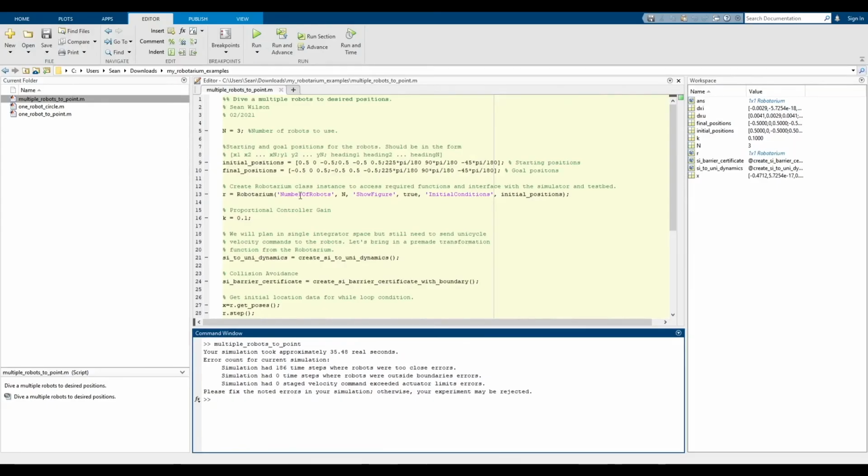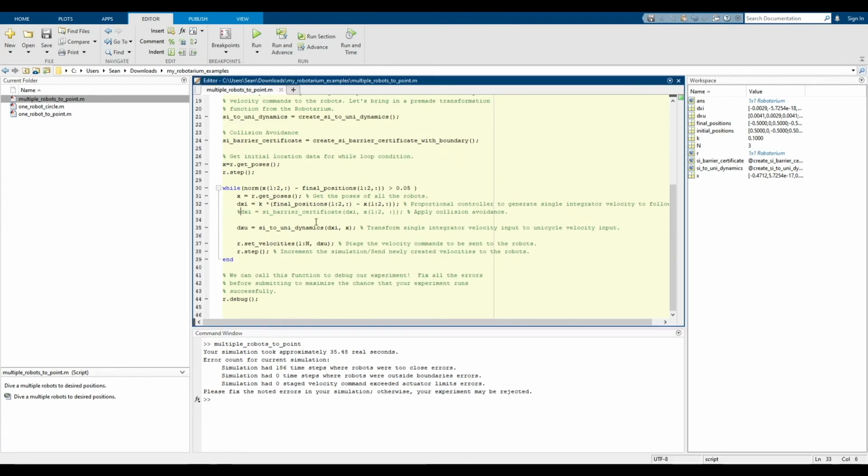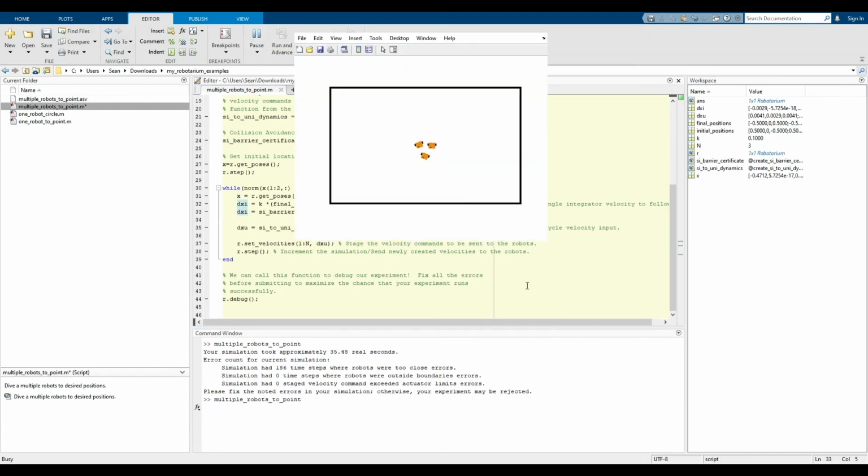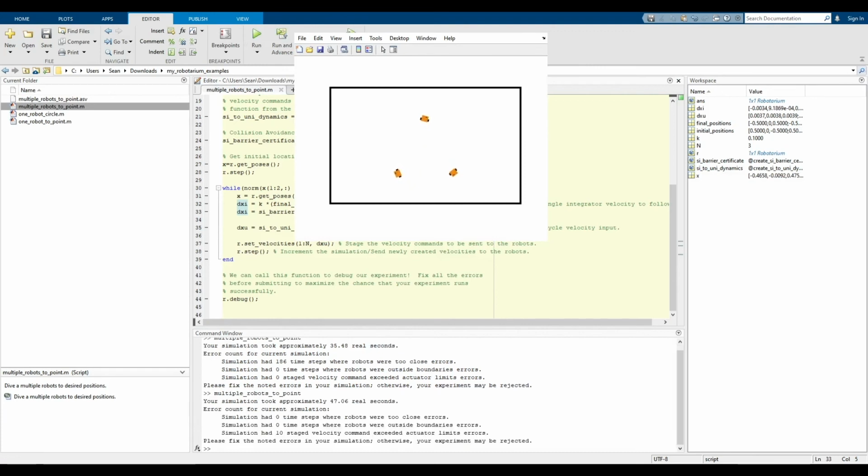I've come back to MATLAB to look at the multiple robots to point experiment again, but now with barrier certificates involved. Recall last time that we ran this, that the simulation had 186 time steps where the robots were too close. So now I'm going to scroll down and just uncomment the line where we're going to take our single integrator inputs and pass them through this barrier certificate function, which should make them safe. With this included, let's run this experiment and see what happens in simulation. The robots again charge towards each other, but you see that the barrier certificates make them do a cycle around each other in order to successfully reach the other side of the circle that we've defined.